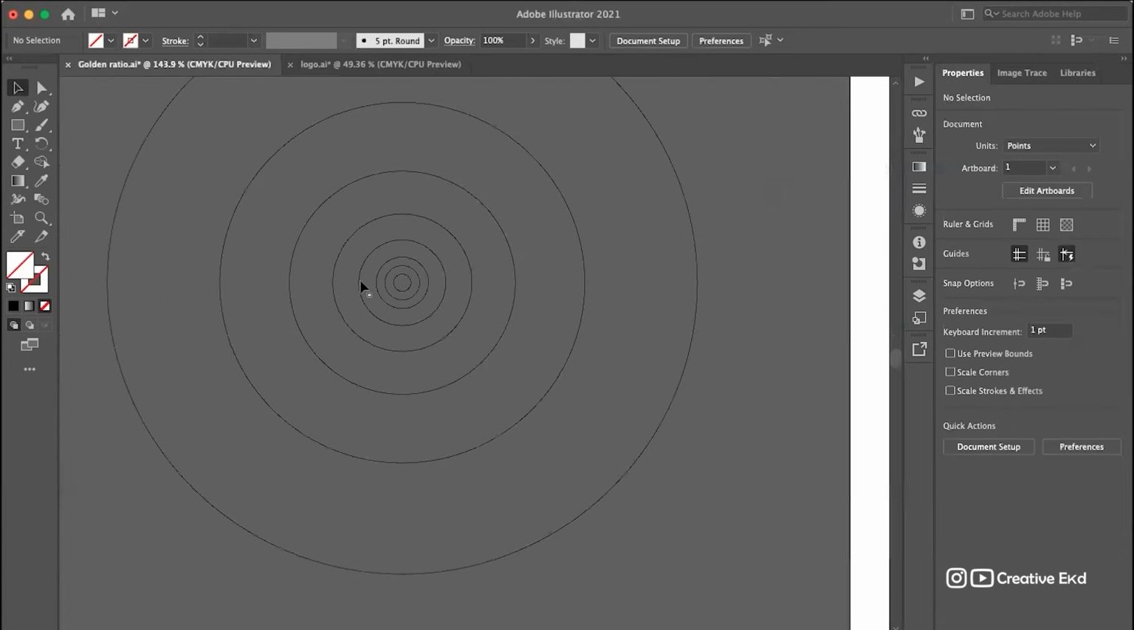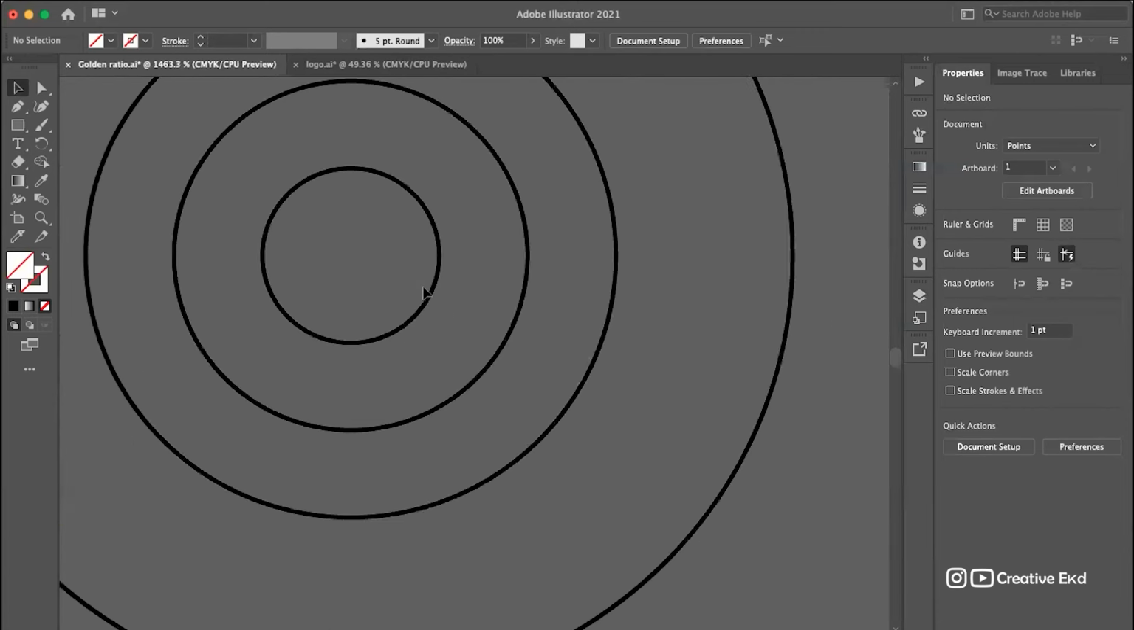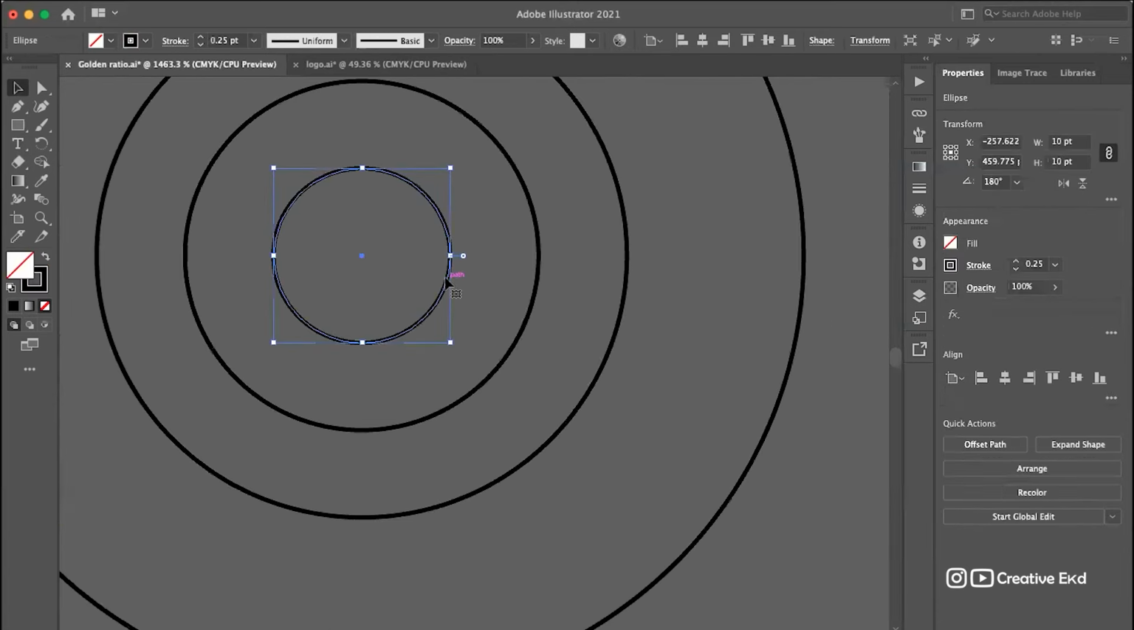So these circles were gotten from the divine proportion. For instance, you see this, okay. Let me show you. This is 10 by 10. It's the same thing we're doing. We're going to be dividing the number. We have this, right? Okay, let's start from this so you understand.